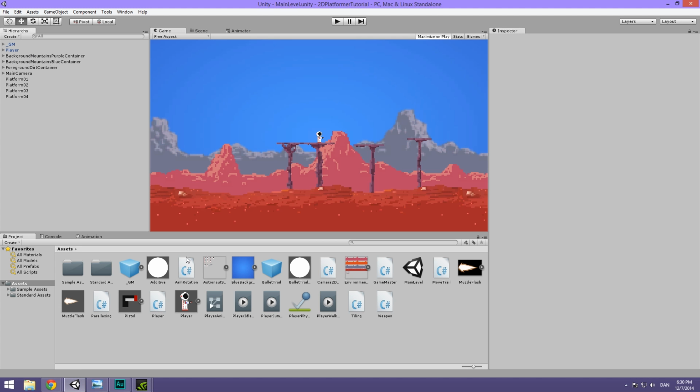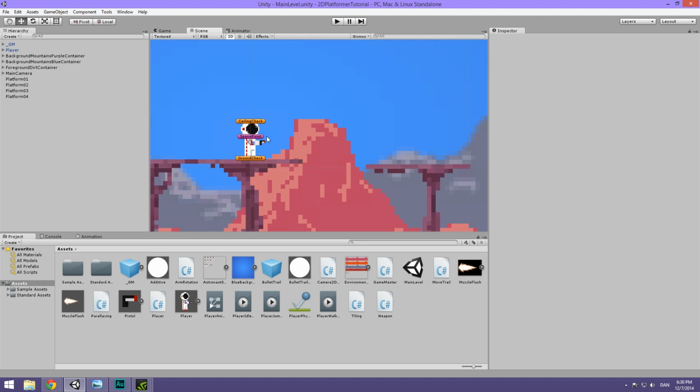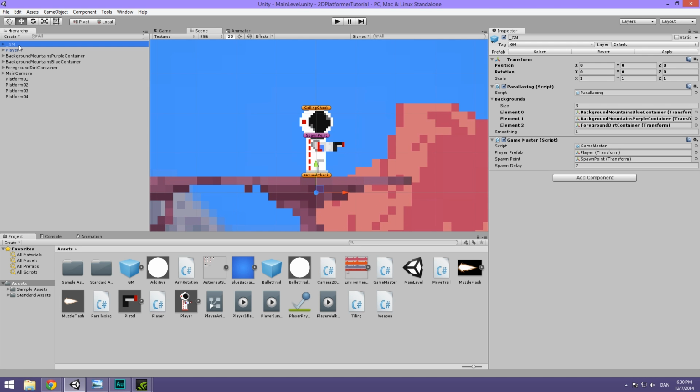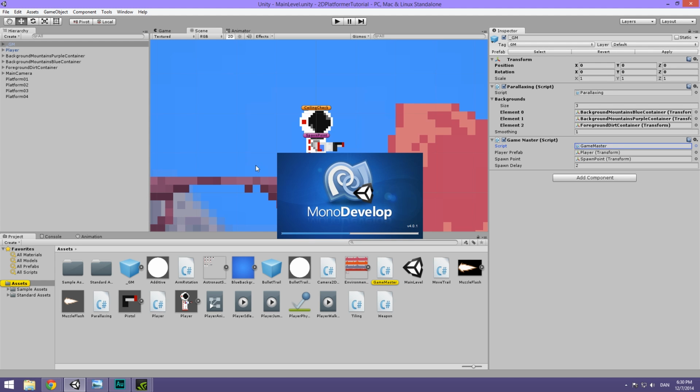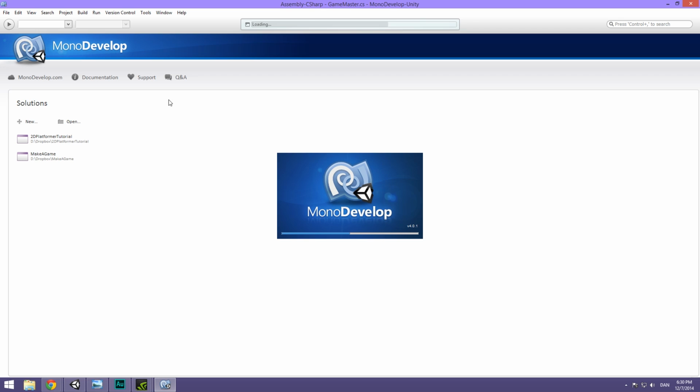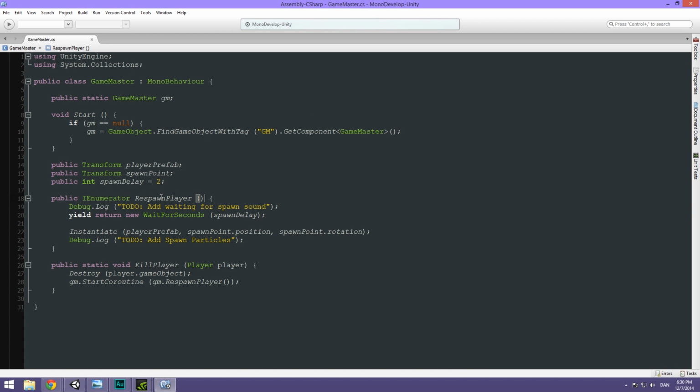And what we're going to do here is first off make a particle prefab that we can instantiate whenever our player respawns. So right now we have it set up with a GM object that hosts a game master script, and if we open this up in MonoDevelop, you will see that we've put some Debug.Log statements in here saying that we should add a waiting for spawn sound and a spawn a particle prefab. So actually all we need to do is add an instantiate statement in here. So that's what we're going to do.